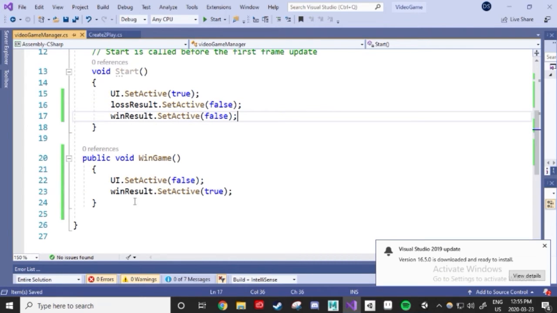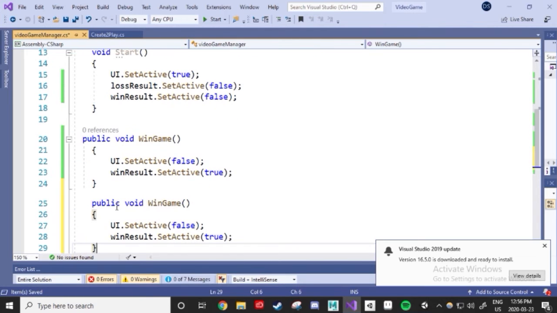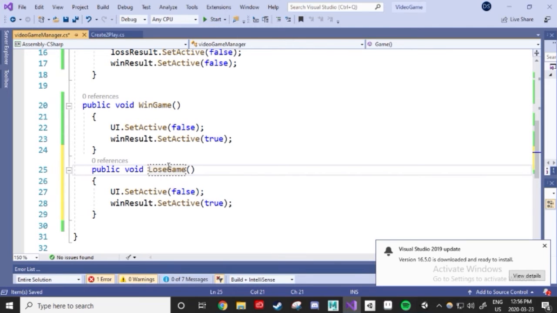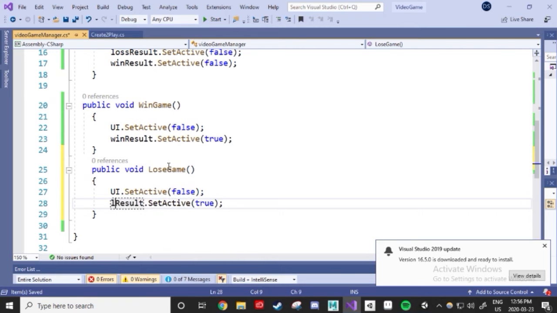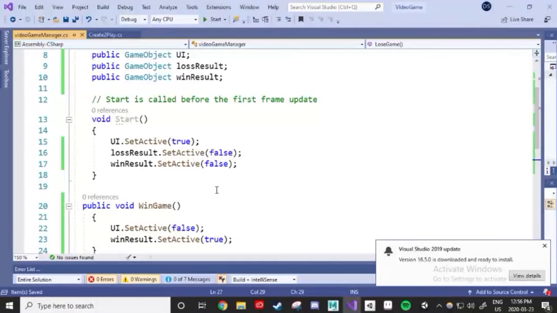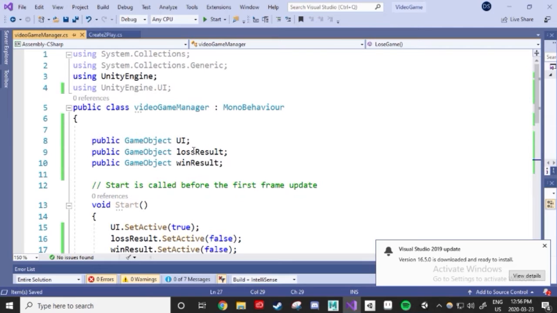Then I'll copy and paste that function and change it to be a lose function where my main UI is turned off and my lose UI is turned on. These are two separate functions that I can call based on the events that take place within my video game. Awesome! So now I have functions to use when I win or lose. All I need is to access these functions and allow my score to be updated on screen. We're almost there.